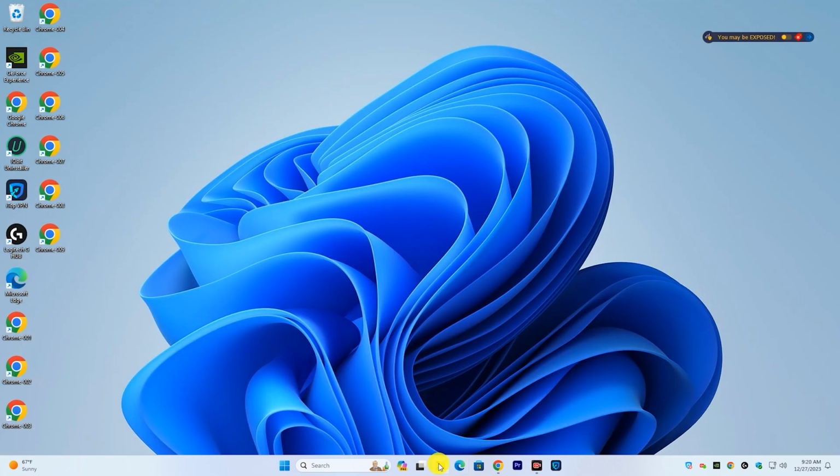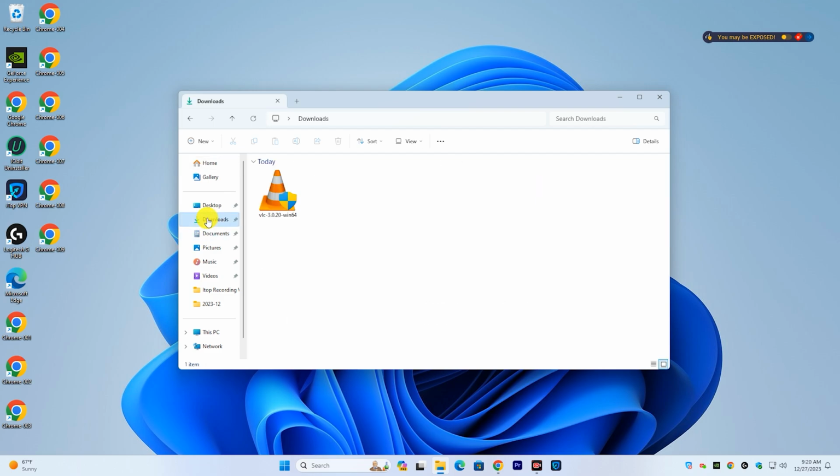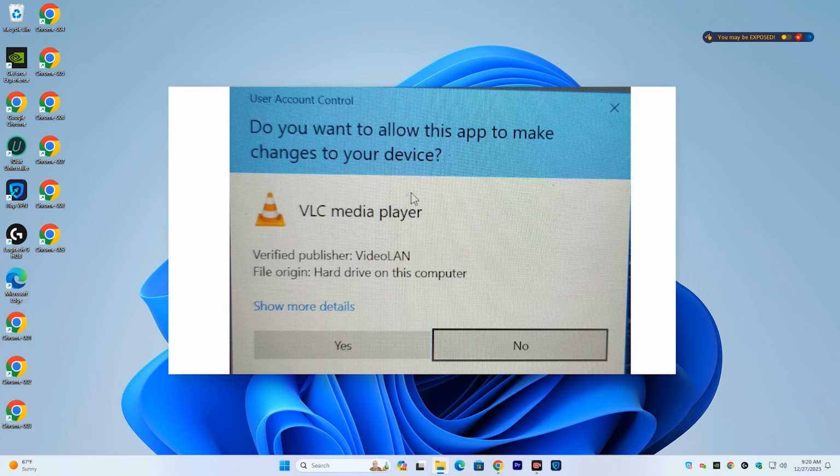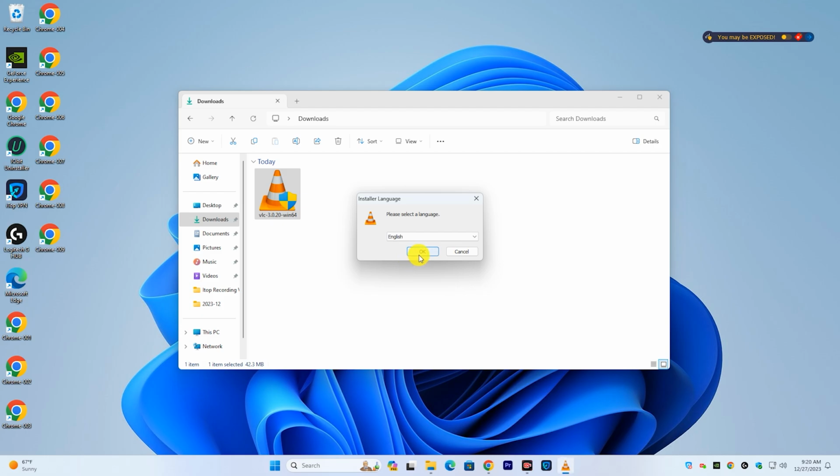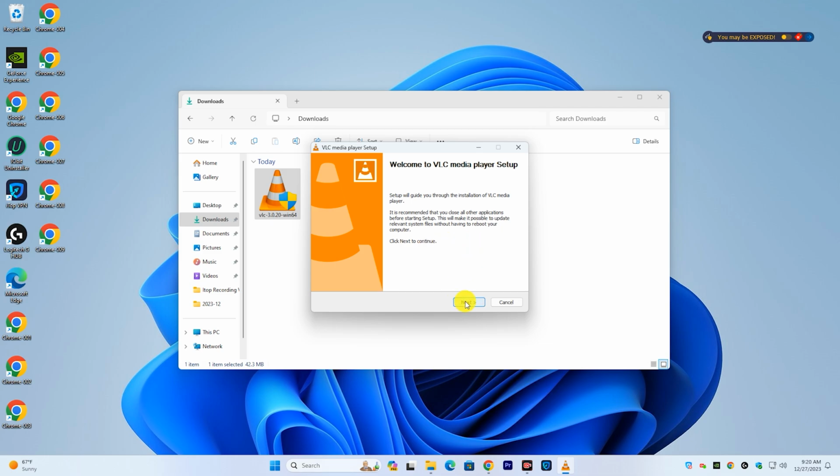Now check for the executable file in Downloads in your system and run it. It will prompt confirmation to make changes to your system. Click on Yes. The next screen is to choose your setup language which you want to choose and click on OK. The setup will start now, click on Next.